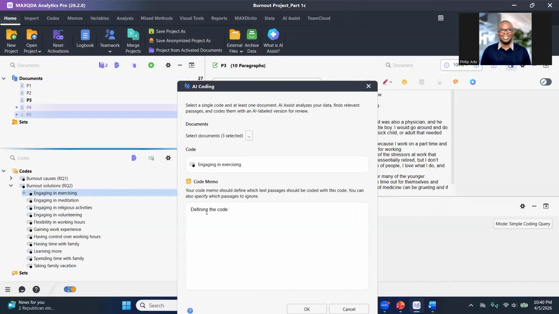After defining the code, you also have to provide an example. And then you can provide boundaries with respect to what you want the AI to do, so delimitation. If you don't have any boundaries description, you can leave that place alone. But these are the three things that you need. In this case, you want the system to go through the data, so you are defining this concept, engaging in exercise. You can say this code represents participant expression of engaging in physical activities to reduce burnout.